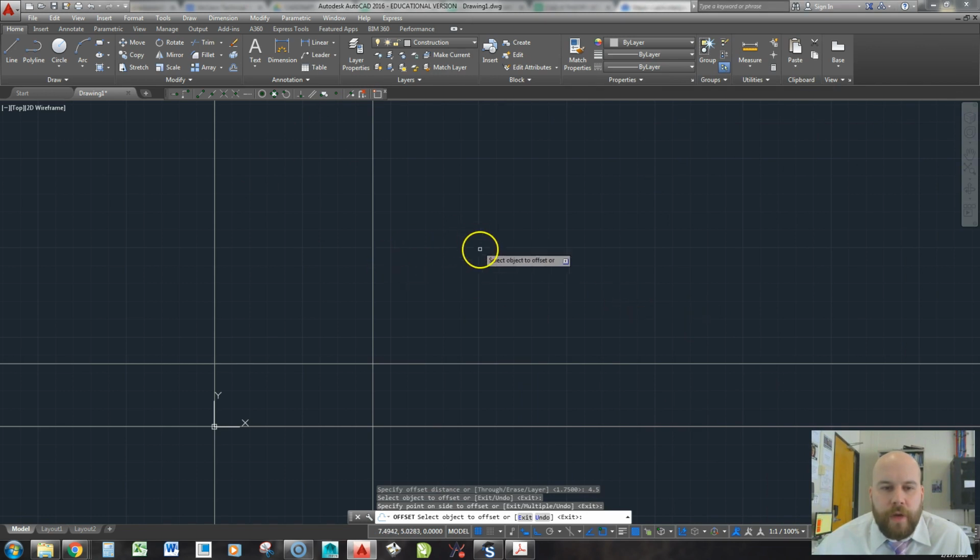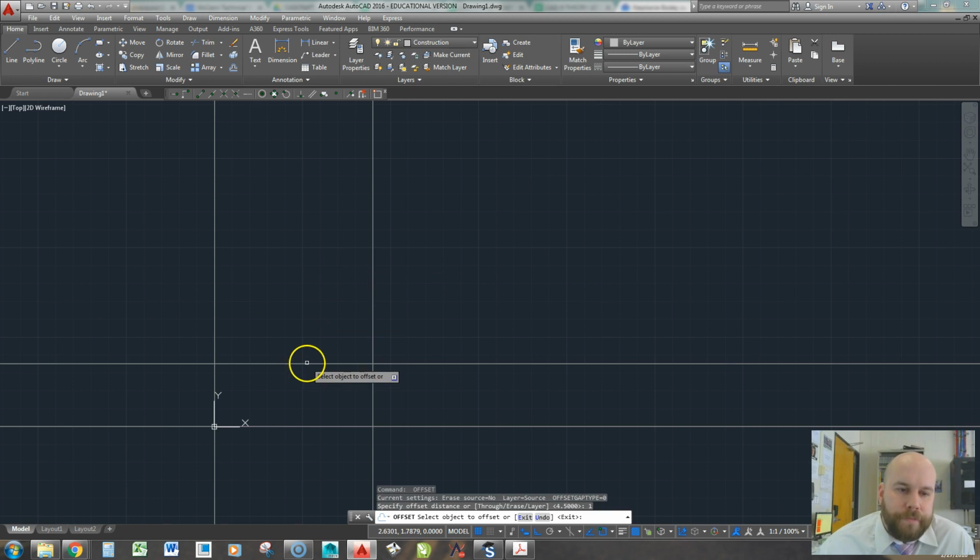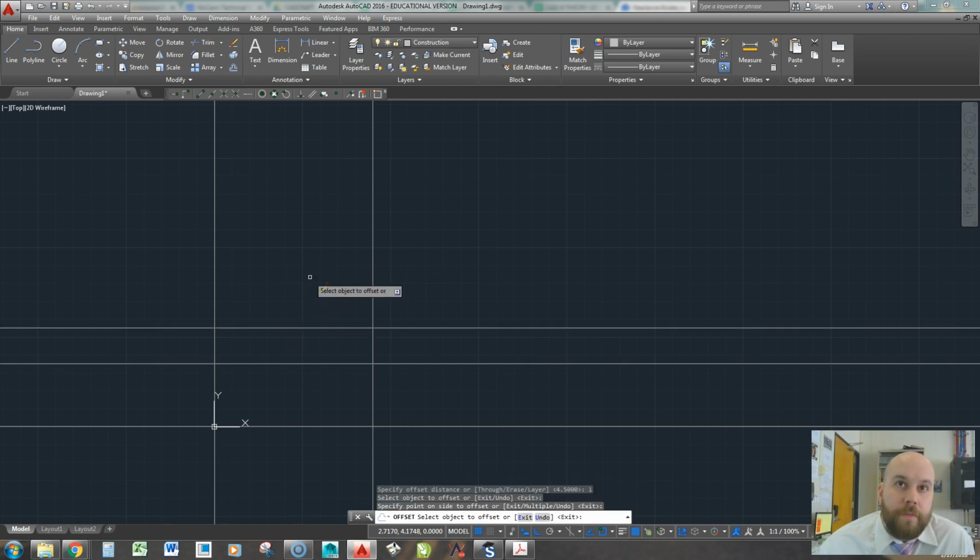So if I want to create that, then maybe what I want to do, hit space bar again, hit space bar again. That's repeat last command, if you don't already know that. And I have to figure out my spacing between my views. So I'm going to go 1 and hit enter. I'm going to offset this up.